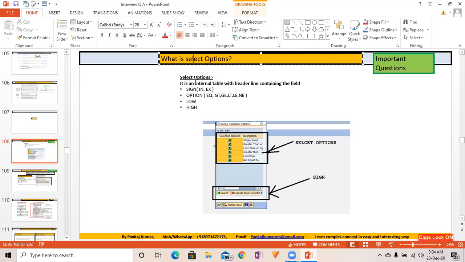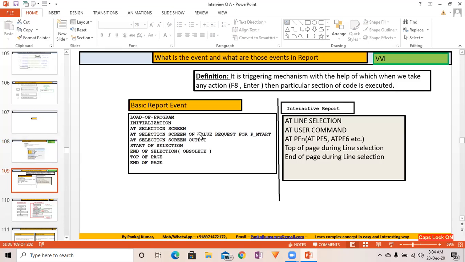Here, what is SELECT-OPTIONS? SELECT-OPTIONS is an internal table with a header line containing the fields SIGN, OPTION, LOW, HIGH. Important question, many times it is asked in interviews.